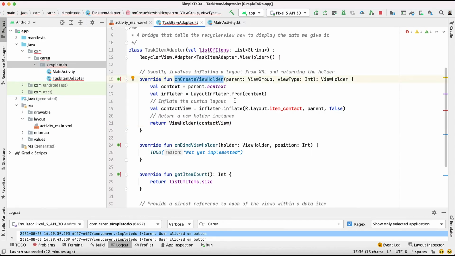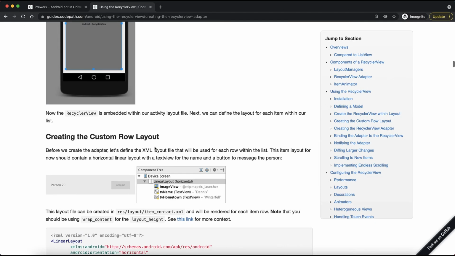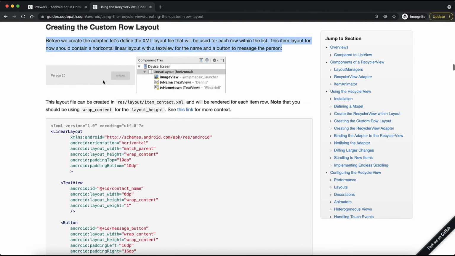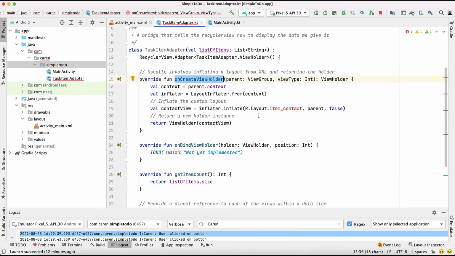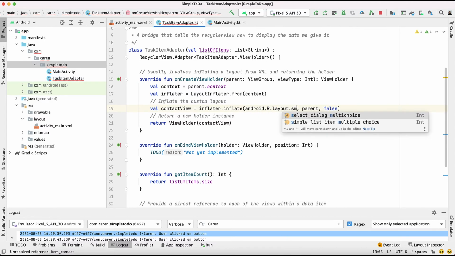onCreateViewHolder needs to inflate a specific layout for each item. And you'll remember that back when we were starting out to build this RecyclerView, we didn't go through the process of creating this custom row layout because we didn't have a very complicated layout to use. We could actually use a default custom row layout that Android has provided for us. So instead of the layout item_contact, which doesn't exist in our project, we're going to use something called android.R.layout.simple_list_item.